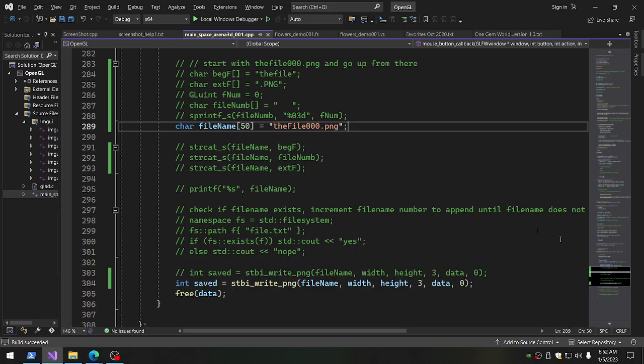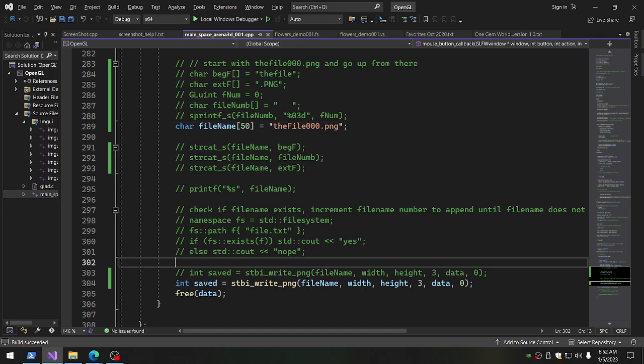So, all I want to do is take this char array. I want to take a directory listing, find out how many files there are. In this case, there's going to be one, because I just saved the file 000. And I want to count those, increment the file 000 to the number of the next available file name, which would be file 001 in this case, and then set that to the file name. Okay. Are we good with that? Okay.